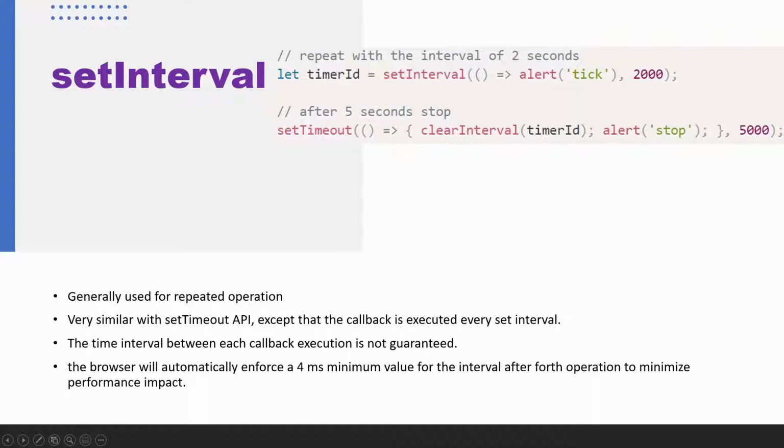So if your callback function needs a couple of seconds to run and your interval is less than that, the next function call might start before your first function finishes. If you want to guarantee a certain delay after the first function, we mentioned the recursive setTimeout, and you can use that to solve this problem. Another thing to watch out for is that the browser will automatically enforce a 4 millisecond minimum value for the interval. This is after the fourth operation.